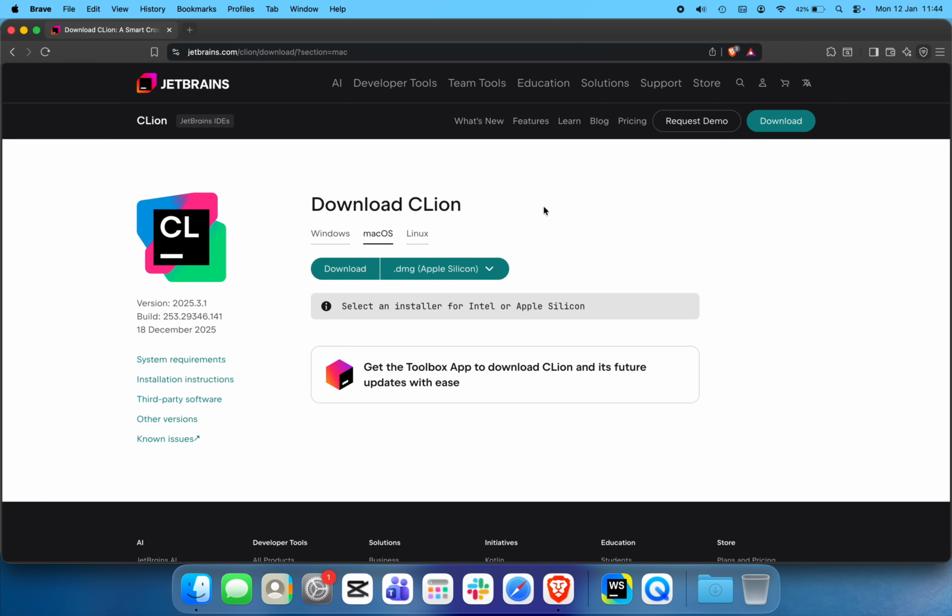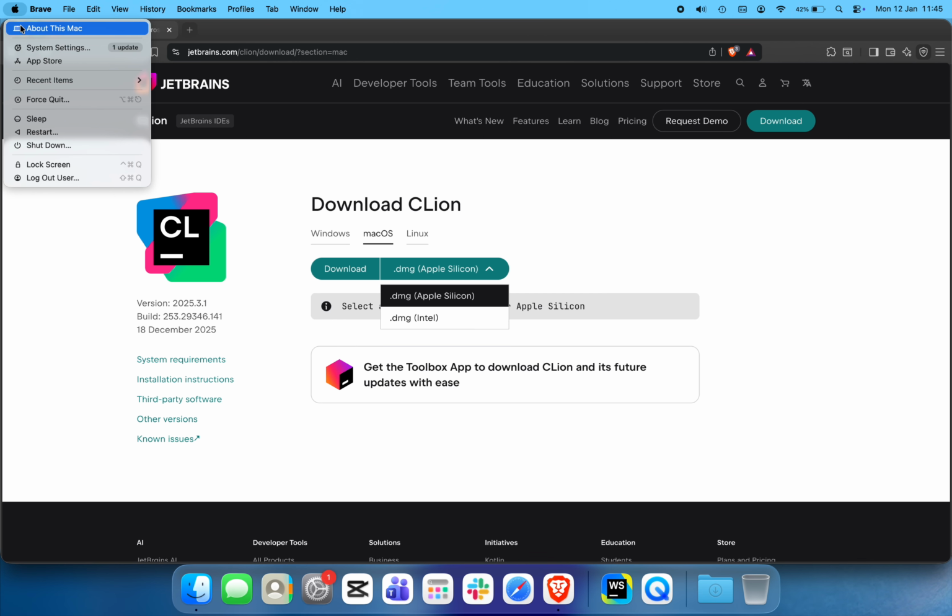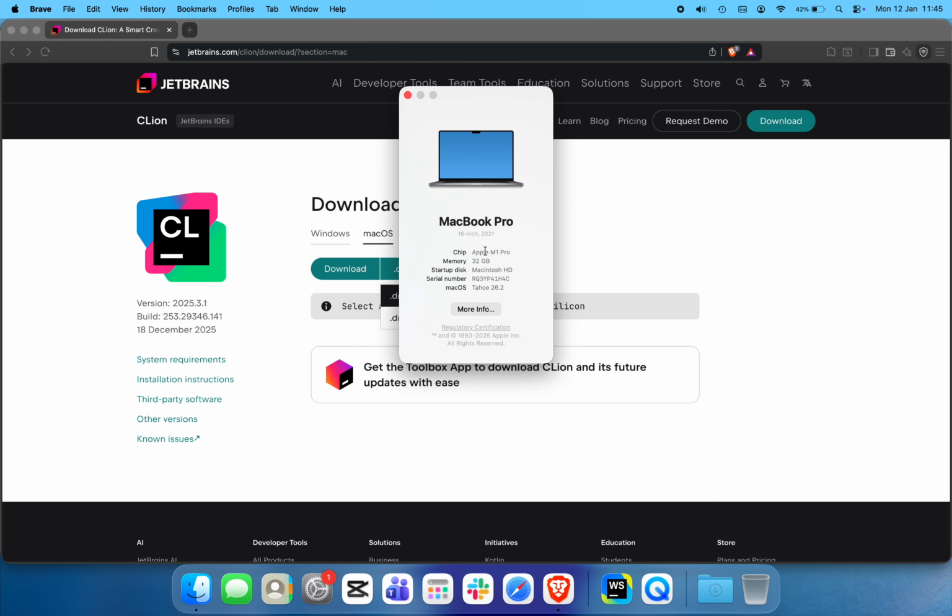Once you're on the CLion download page, choose the correct version for your Mac, Apple Silicon or Intel. If you're not sure which one you have, click the Apple menu in the top left corner and select About this Mac. If you see Apple M1, M2, M3, or M4, you're using an Apple Silicon Mac. If it says Intel, then you're on an Intel-based Mac.